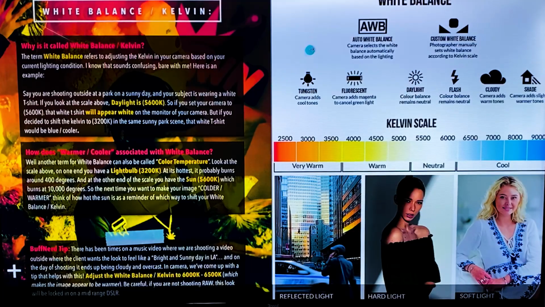So daylight is usually rated at 5,600 Kelvin. We say 5,600 sometimes. So 5,600 Kelvin is usually daylight. And then when you have yellow tungsten light, you usually have to come down to around 3,200 Kelvin. Okay, so on your camera, you have different settings. You have tungsten, fluorescent, daylight, flash, cloudy, shade.